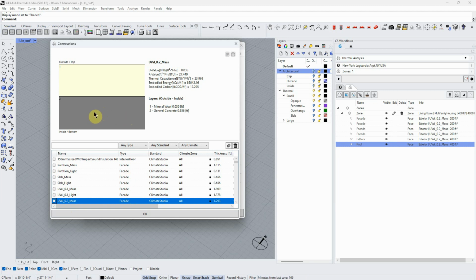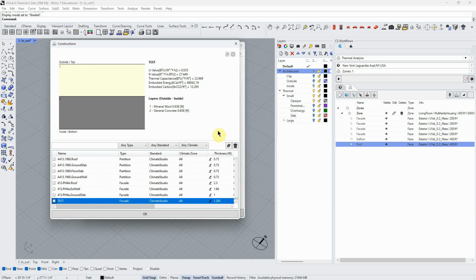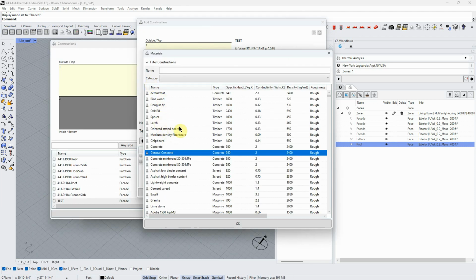And we see that it's made of concrete on the inside and mineral wool insulation on the outside. If we want to change that, we can pick something else, or we can make our own. So I can duplicate here. I'm going to call this test. And now I can edit it. Let's say I don't want concrete anymore. I want it to be some kind of insulation. No, I'll make it some kind of wood.